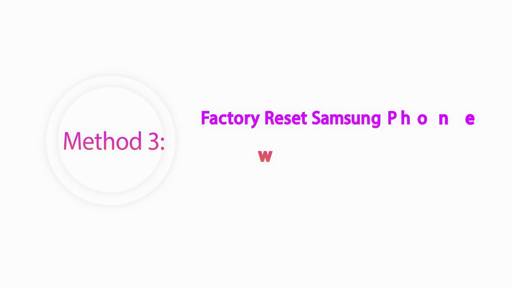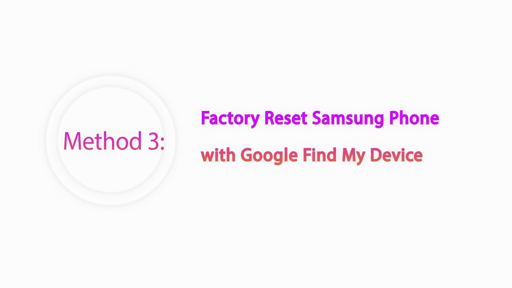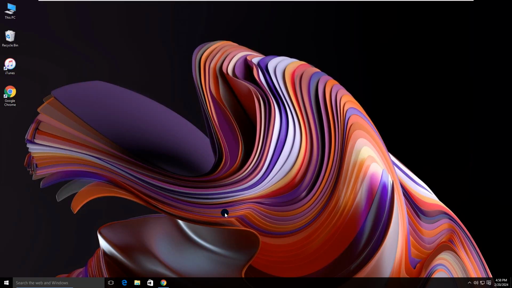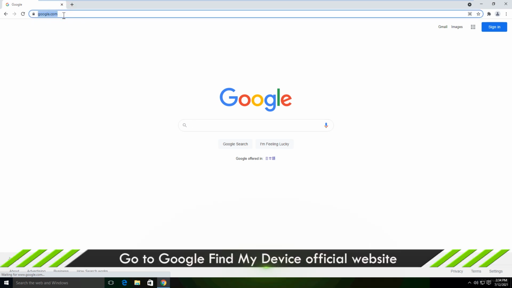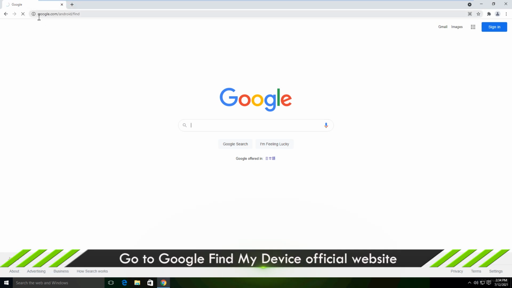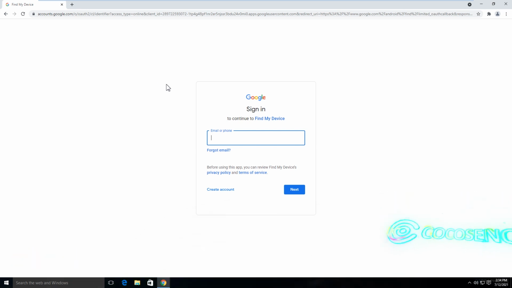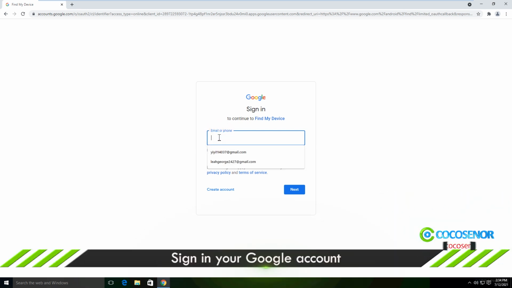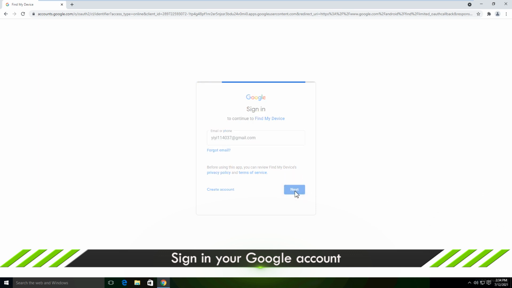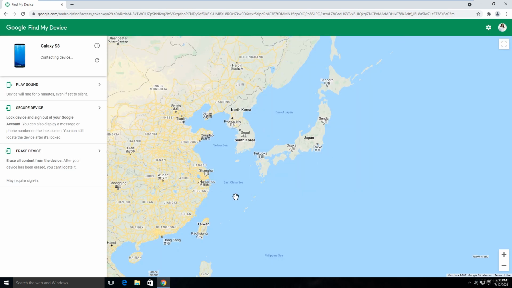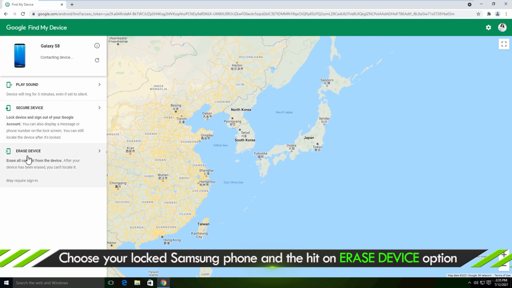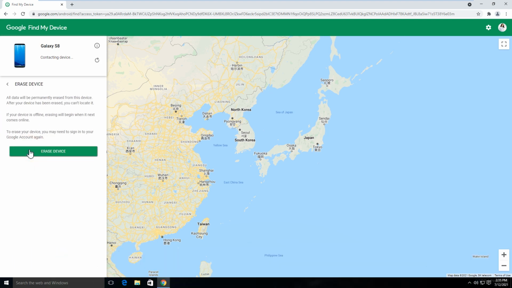Way 3. Factory Reset Samsung Phone with Google Find My Device. Open Google Find My Device website in any web browser. Then sign in with the Google account which is used in your Samsung phone. Choose your Samsung phone from the device list, then click Erase Device.